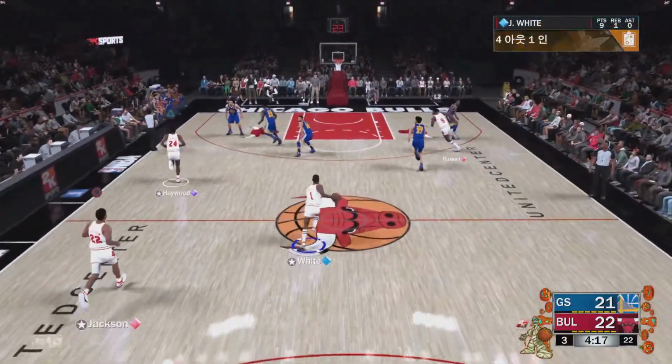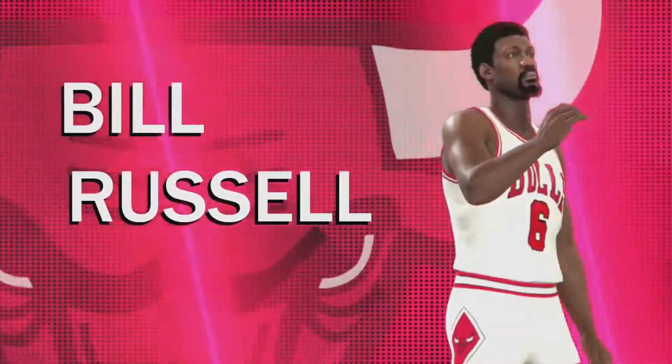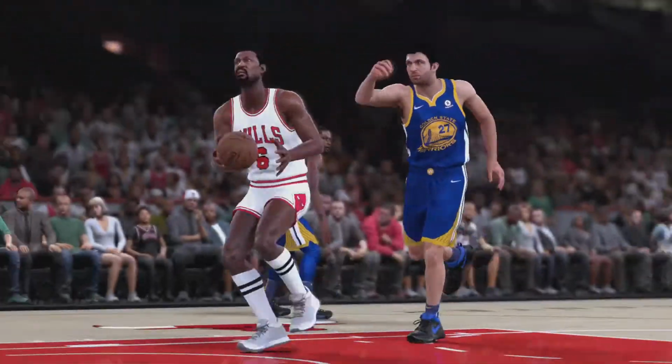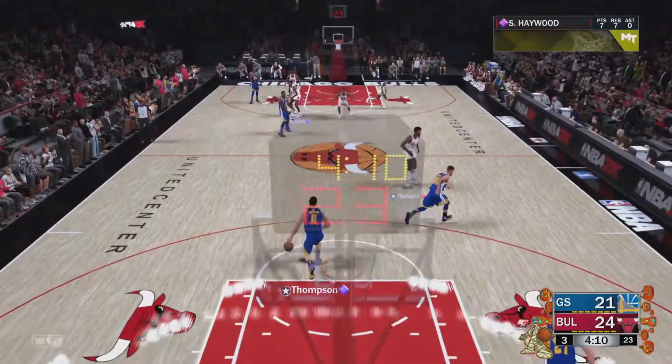Here's White. 9 points in the game so far. Here's Russell, and Bill Russell slams it in. Oh, and he went for the two-hander on the slam, using some muscle. Some urgency from him there, sure.